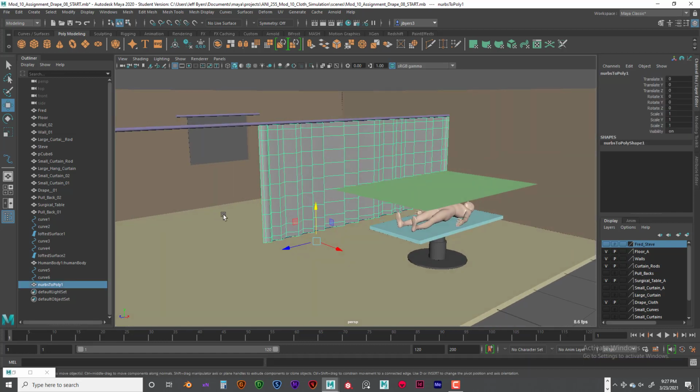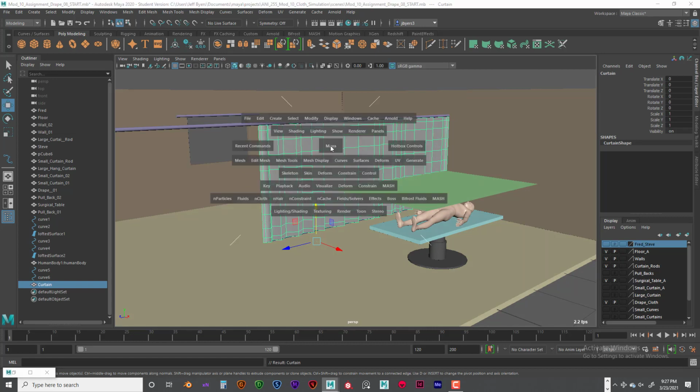And so this is my polygon. It says NURBS to poly. So I can just retype whatever I want in there. It can be like large curtain or whatever you want. Okay, like that. And then we're going to convert or smooth it once.